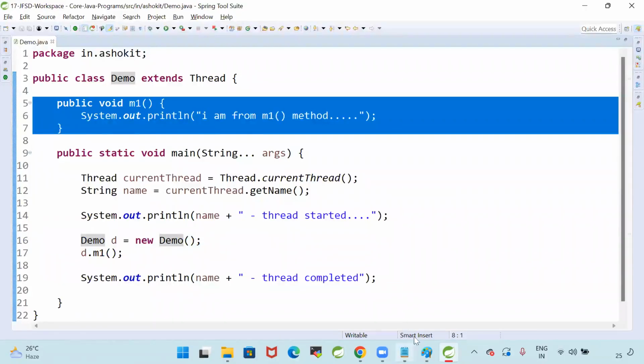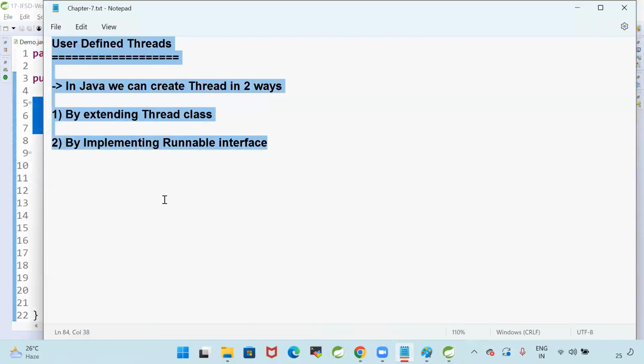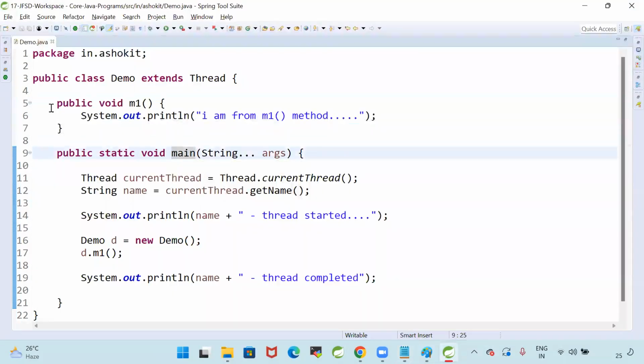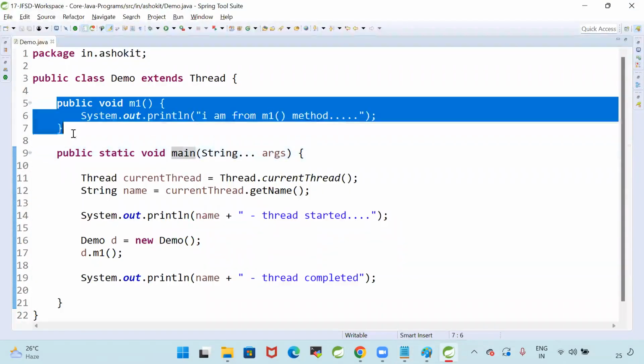How to create our own thread? How many ways can I create my own thread? There are two ways available to create a thread. What are those two ways? One is by extending the Thread class. Another one is by implementing the Runnable interface. Okay. Can you tell me how I can create a thread? How can I tell the thread to execute the m1 method?